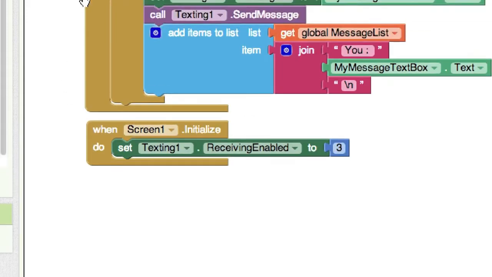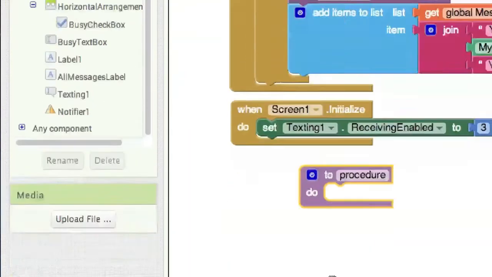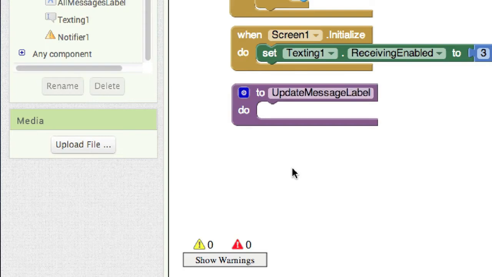Alright, so this gets back to actually updating the message area inside of our app. I'm going to create a procedure for that. There you go. Get this, drop it right here. And let's call this procedure update message label. Update, because that's what it's doing. Message label. There we go. And what am I going to want to do here?